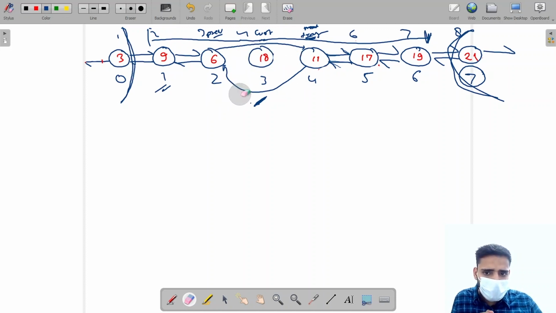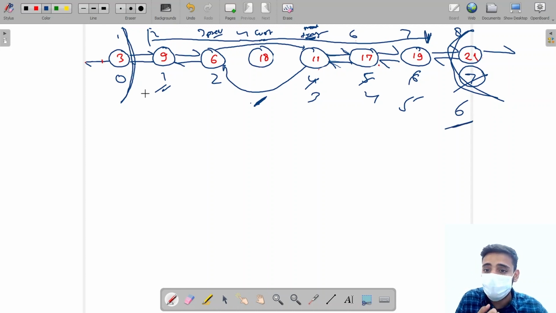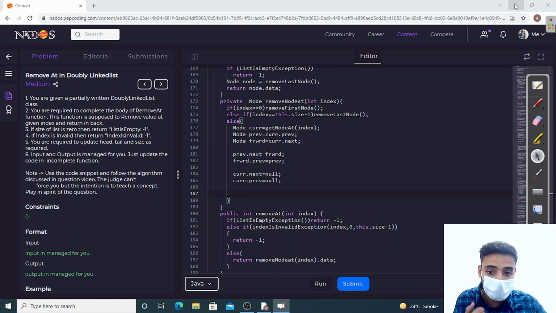So now do you really think that this is the third index? Not really, actually. This is not the third now. Now the third is this, fourth is this, fifth is this, and sixth is this. You can see that the size of this linked list is decreased by 1. So don't forget to do that also. So this.size--. Okay, so this part is done.